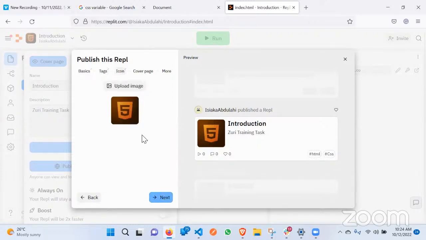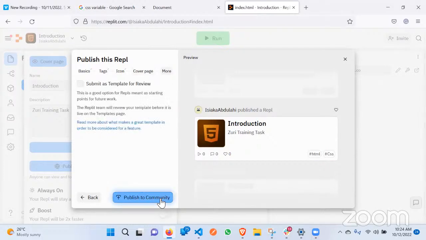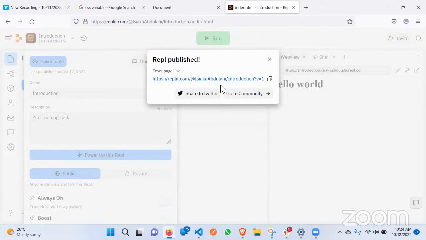If you want to upload an image to replace this one, you can do it. Cover page: if you need a cover page, you can always put it. You must submit a template. Now you have to publish it. Now you can see I've published this work. This is my link. So this is the link you are going to be submitting. I hope that is clear.